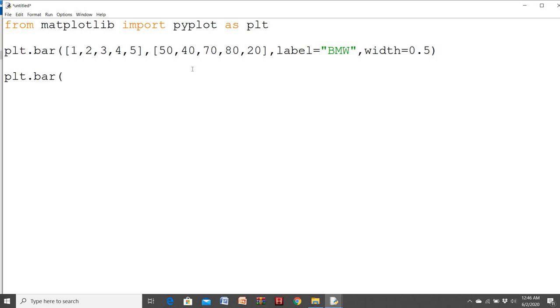But what we'll do is we'll plot it for the same years: 1, 2, 3, 4 and 5. That is nothing but we have 1, 2, 3, 4 and 5. Okay. Then what we'll try to do is we'll try to plot the number of cars. For example, 80, 20, okay, 50, 20 and 60. Okay, done.